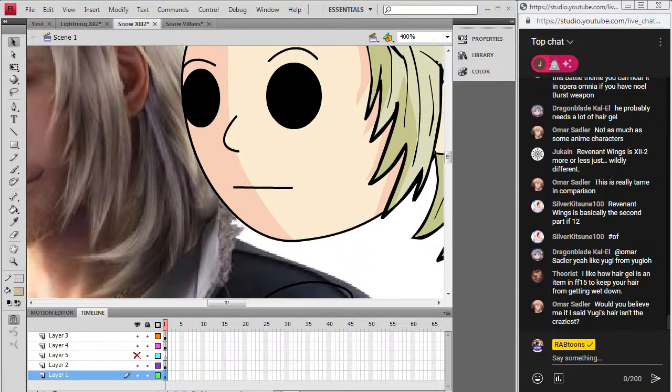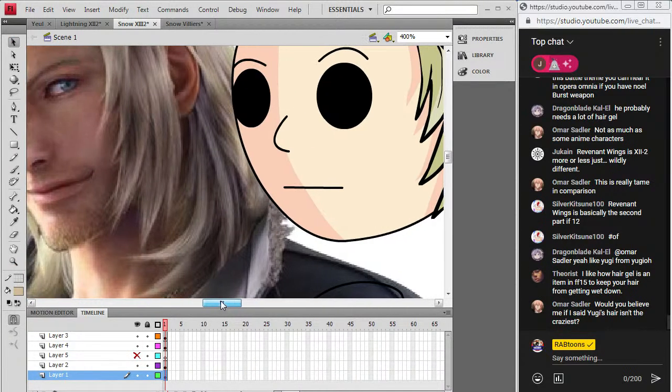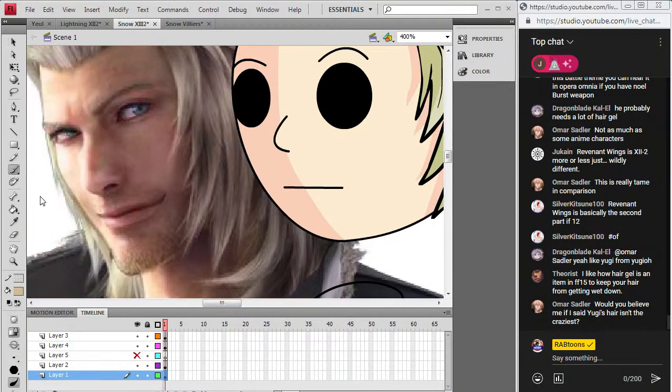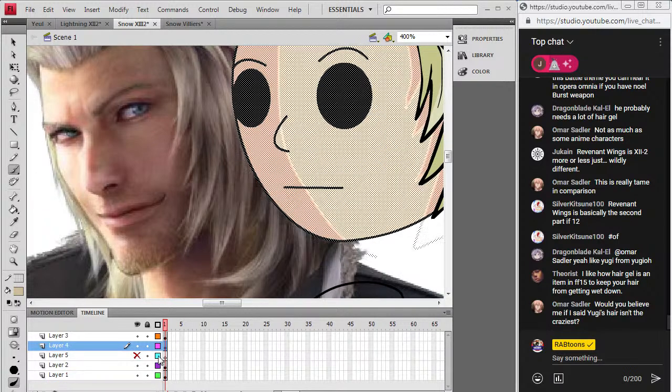Would you believe me if I said Yuji's hair isn't the craziest? Yes, I would. I mean, have you seen, oh, what's his name? That purple-haired kid from 13. Hope, I think his name is.